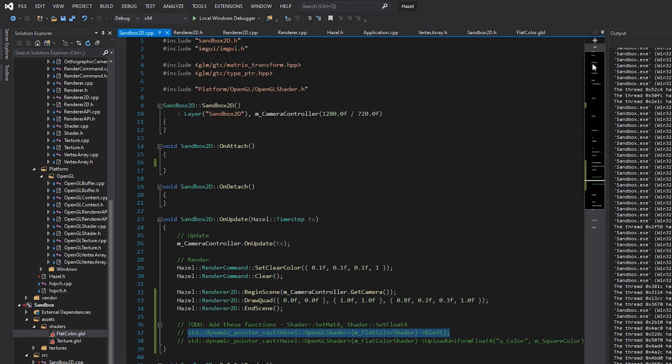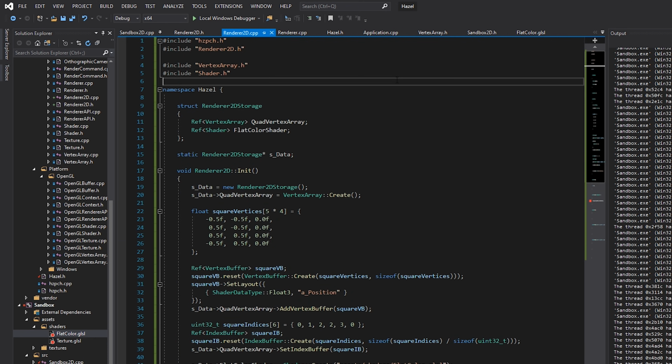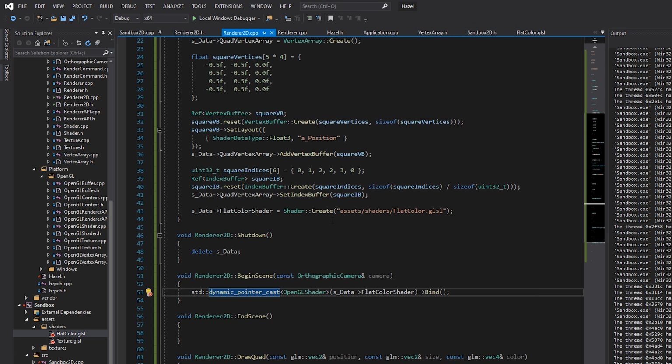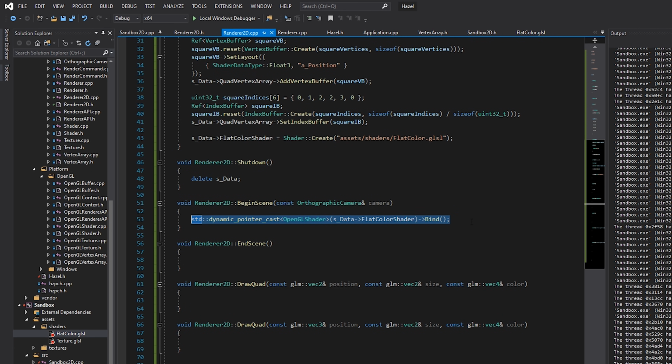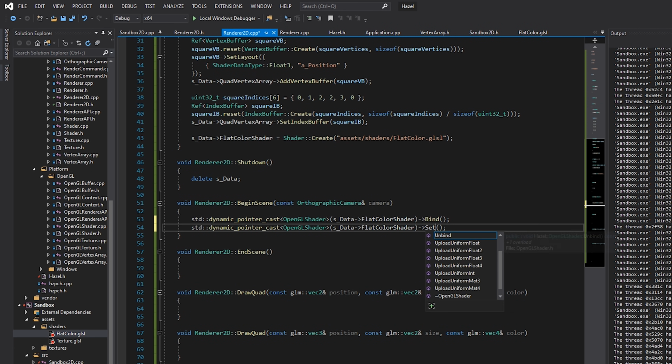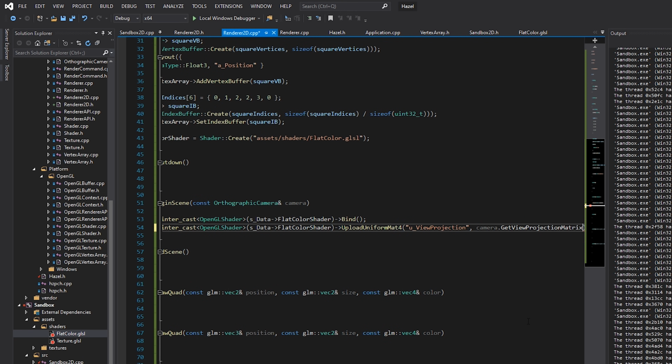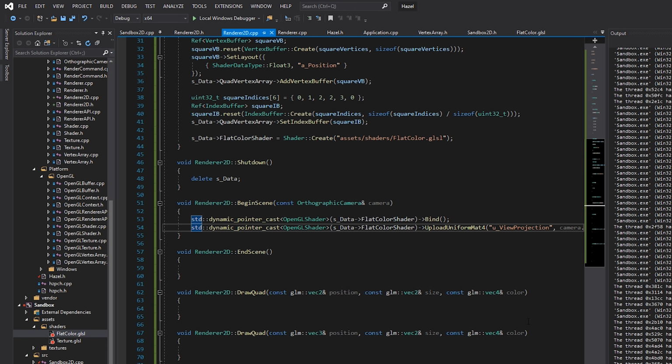If we look at what we had before, I think we need platform OpenGL shader. So we'll go back here. And again, that is on the to-do list to be removed. And then dynamic pointer cast. Okay, that's fine. All right, so we bind the shader, and then what I want to do is, of course, upload uniform mat4, and this will be u view projection, and then this will be the actual matrix, being camera get view projection matrix. Okay, so we end up with something like that.